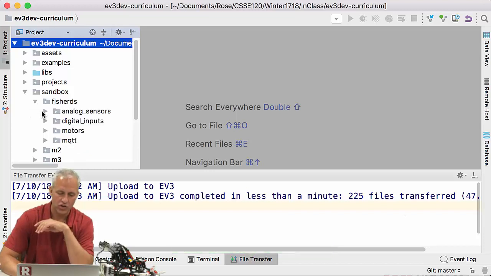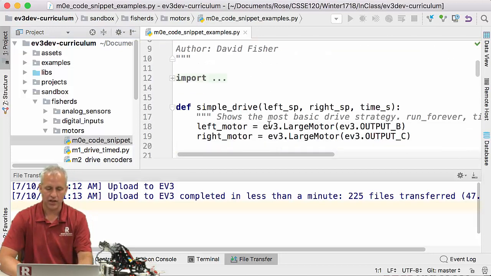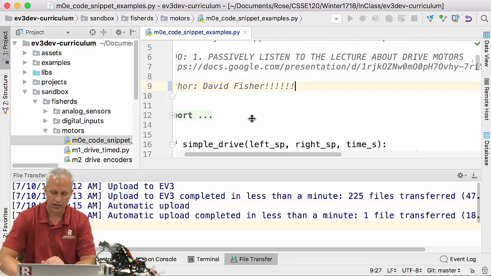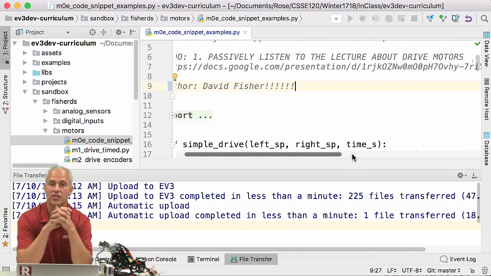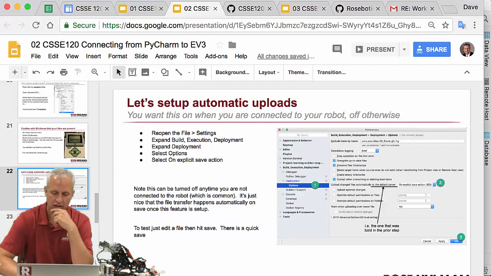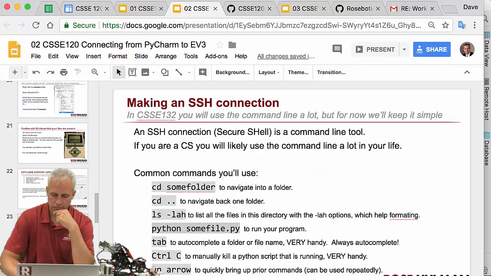So just to do a quick test here, I'll go into some motors or something like that. So I'll just change my name to Dave Fisher. And as soon as I hit save, like if I'm in this area and I hit Control S, you can see it says automatic upload complete. So it's kind of nice. You type something, you hit save, and it'll just transfer the file over, which is really cool. All right, great. So that is one of the two most important things that we're going to do.